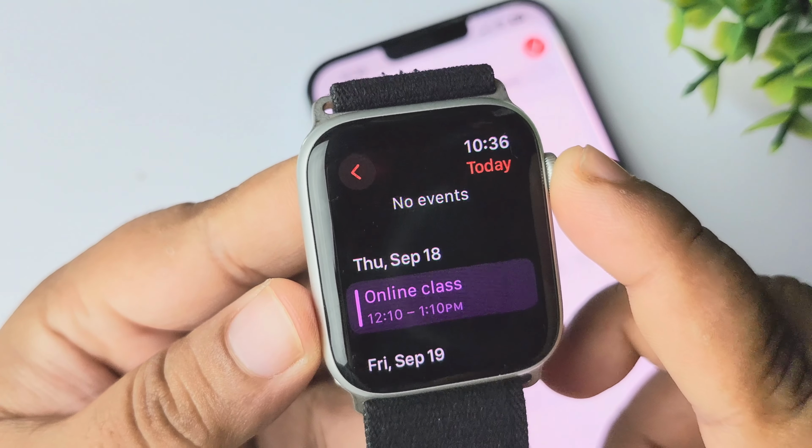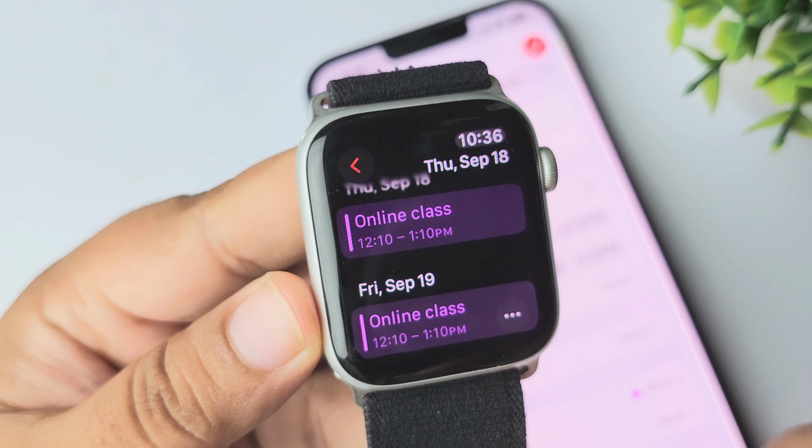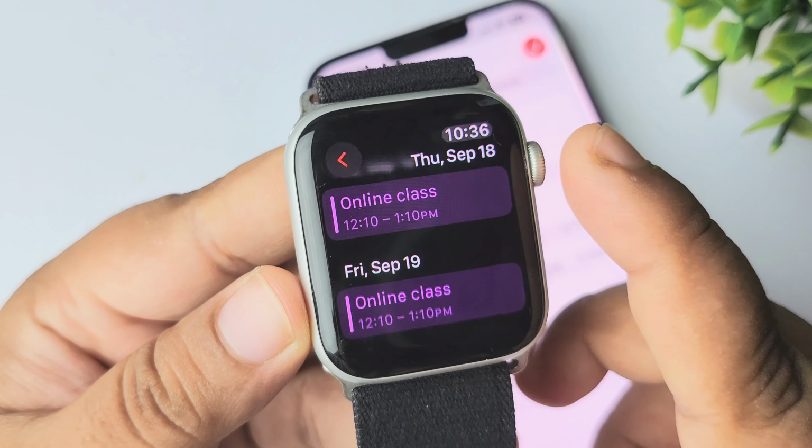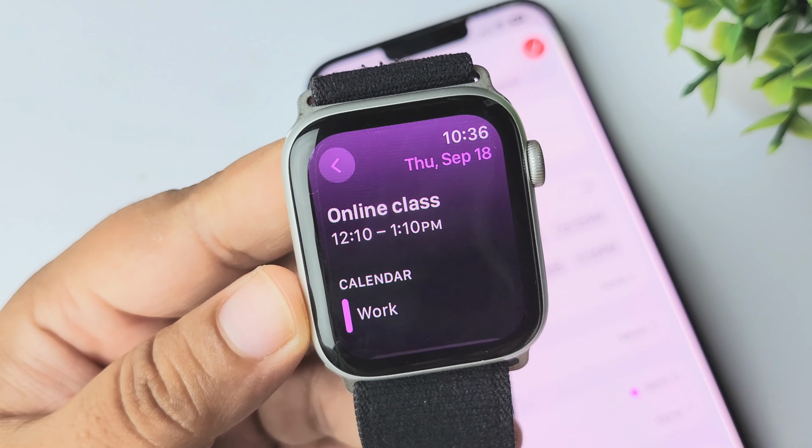And then here, as you can see, my created Google Calendar events are showing on my Apple Watch. So that's how you can actually do it.